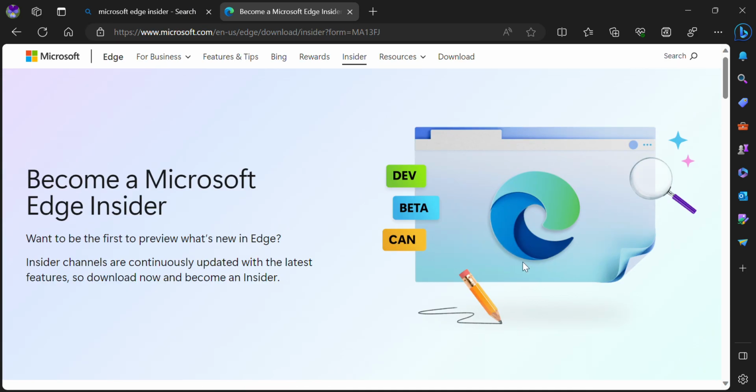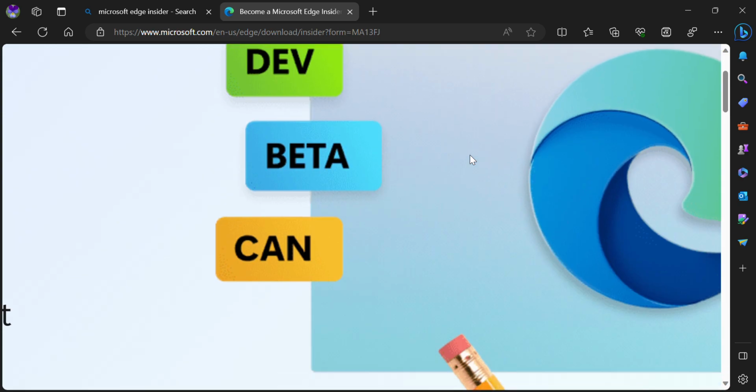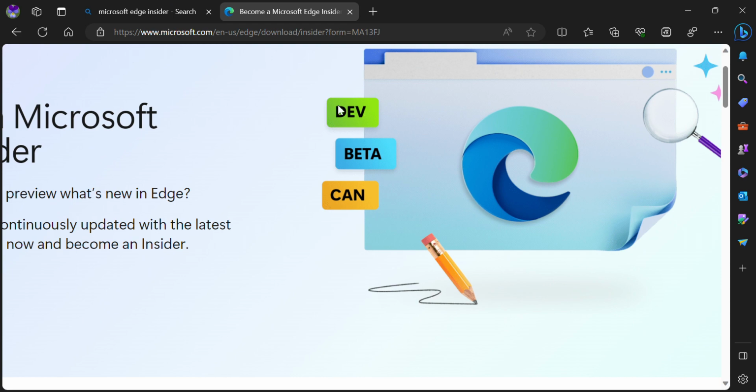So there are three versions: Dev, Beta, and Canary. Canary gets the most latest update. It can update every day, and Dev gets an update every week, and Beta gets an update every month, or actually every 4 weeks.